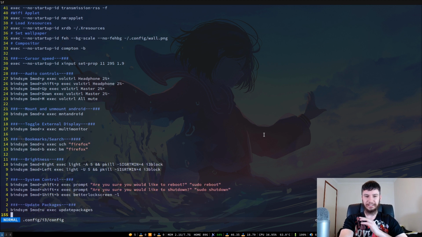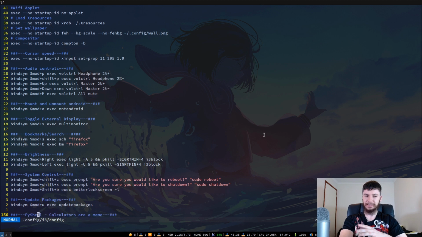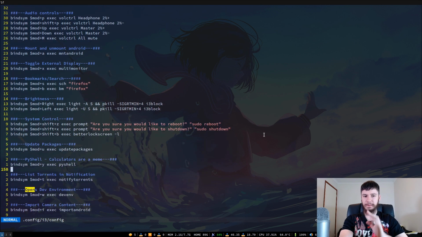I've got keys in here to shut down and reboot my system, update my packages, open up a Python shell. Basically every single script that I run on a regular basis, most of my system configuration scripts actually, I have just got bound to hotkeys, because I don't want to have to deal with actually running those scripts manually. If I can just bind them to a key, that'll save me a couple of seconds here and there, or a fraction of a second here and there, and it just speeds everything up.